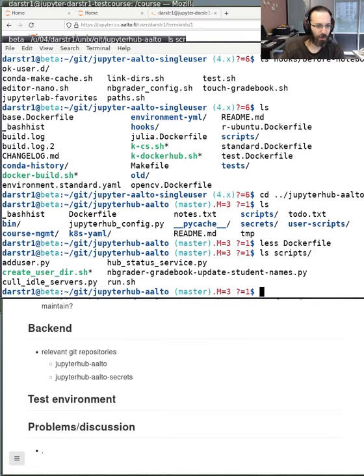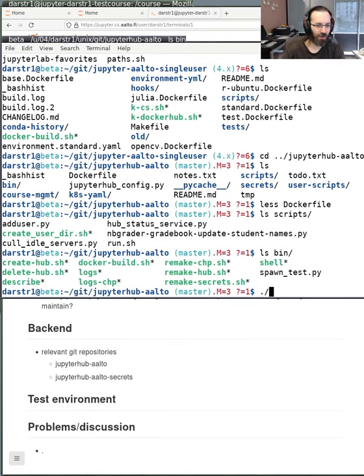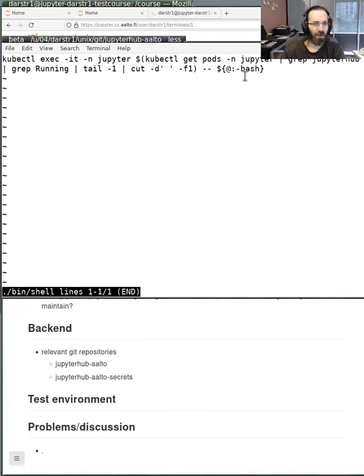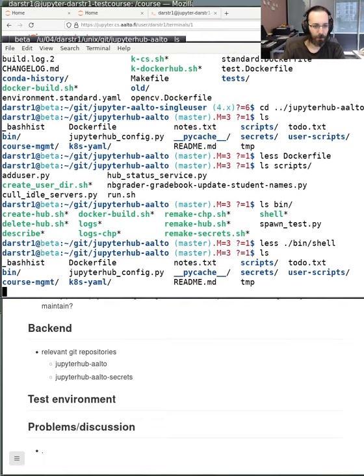Let's see, we see scripts, which are scripts used inside of the hub itself. We see bin, and this has shortcuts like create hub, which will take the hub down and up. Remake hub, which will take the hub down and up. Shell, which will get a shell on the hub. These are all basically wrappers around Kubernetes. So here we see it finds the JupyterHub pod and runs kubectl exec on it.